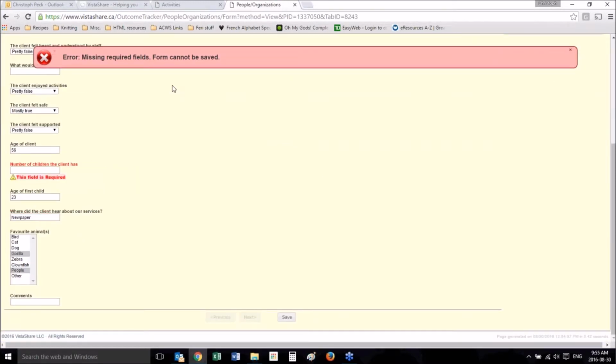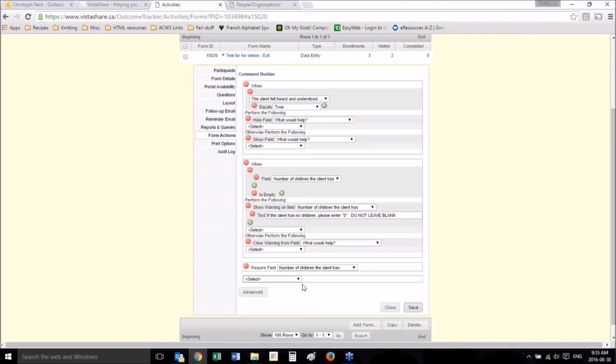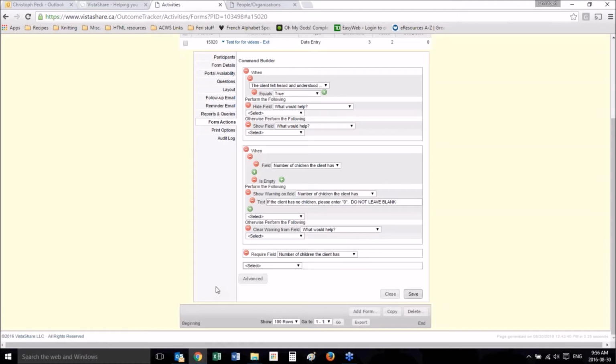A word of warning about making fields required on Outcome Tracker. The more often you do it, the more you increase the chance that data just simply won't get entered into Outcome Tracker. So you want to use making fields required as conservatively as possible. We find that using warnings on fields and errors on fields will often achieve the same means without making them required.